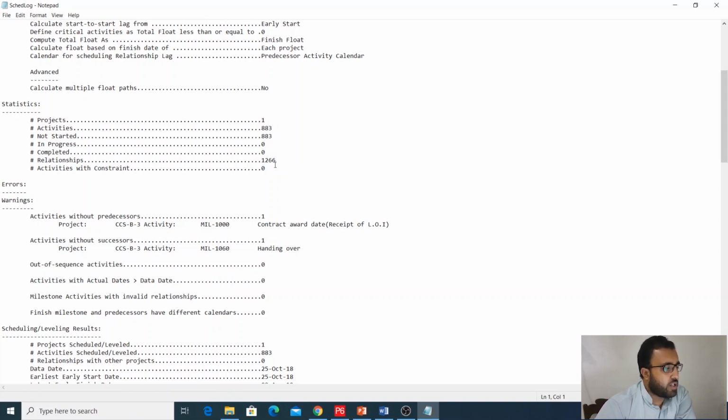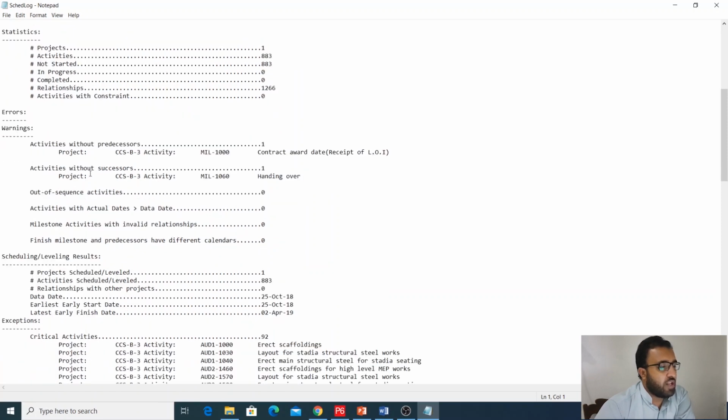Relationships 1266, activities with constraint 0, so we haven't given any constraint to any activity. Errors, warnings: no errors, no warnings. This is a very important thing here: activities without predecessor 1, activities without successor 1. You must not leave any activity open-ended. Open-ended means it must have a successor and a predecessor, minimum 1.